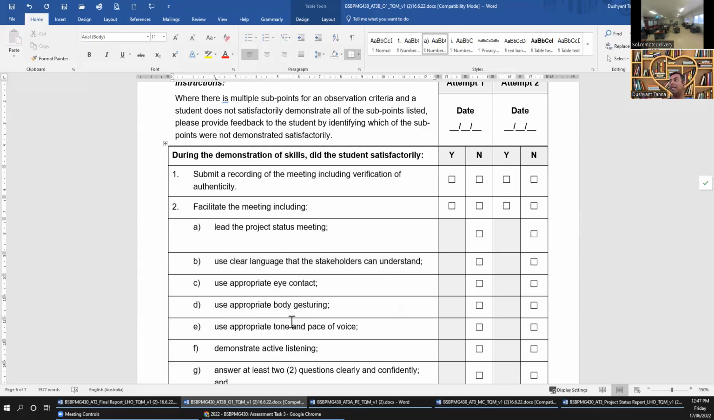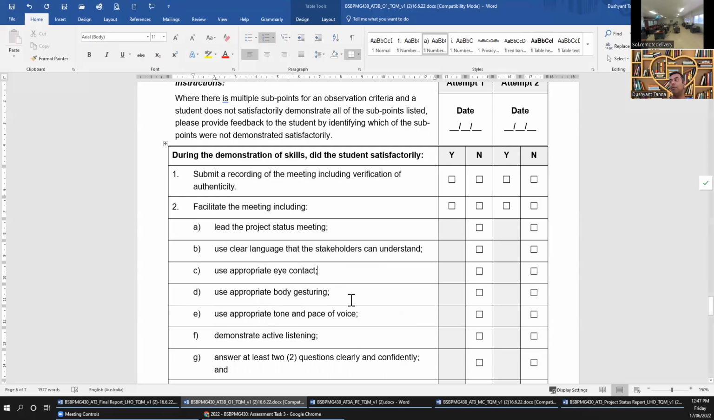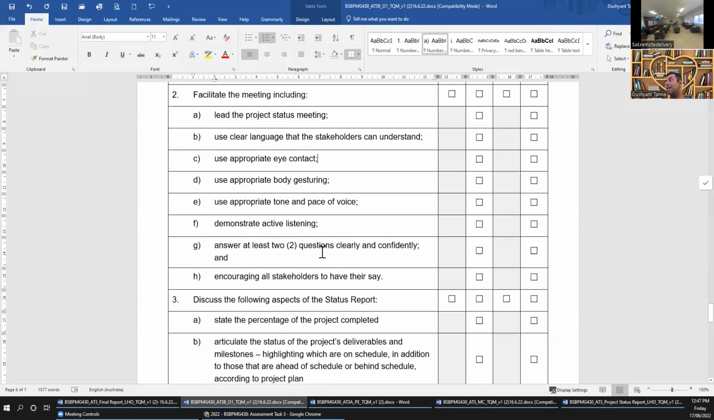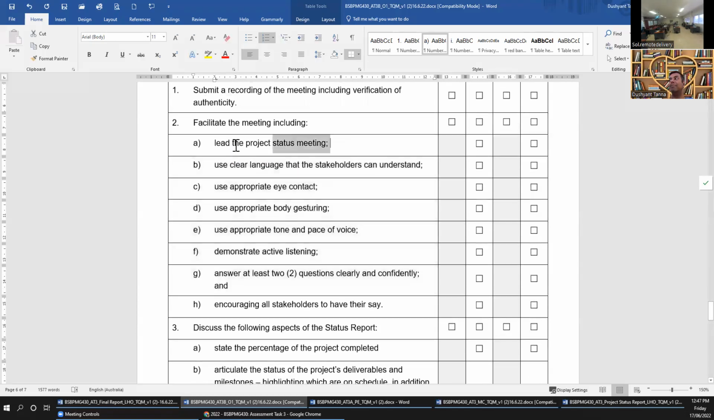Use clear language, of course, doesn't need any script. Appropriate eye contact, doesn't need any script. Body gesture, tone, active listening, all that doesn't need any script. Most of your script will be here.